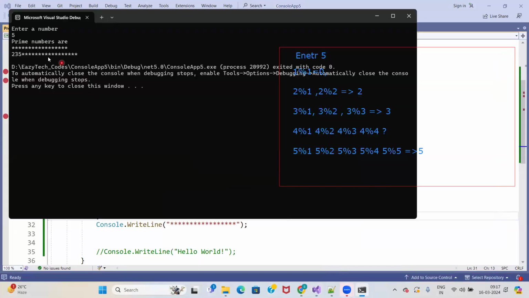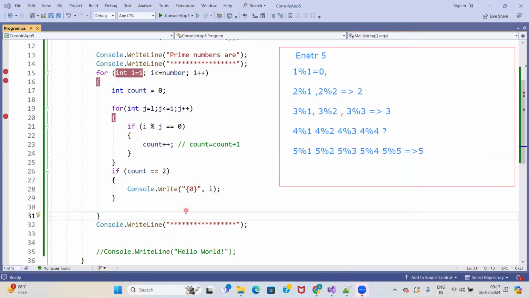Okay, so it has printed all the numbers. Let me do some change.